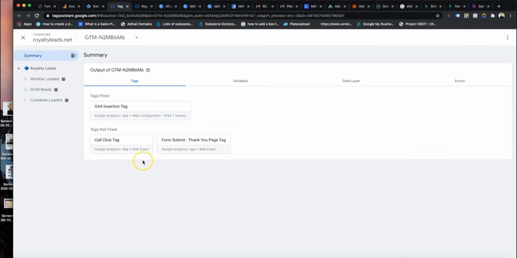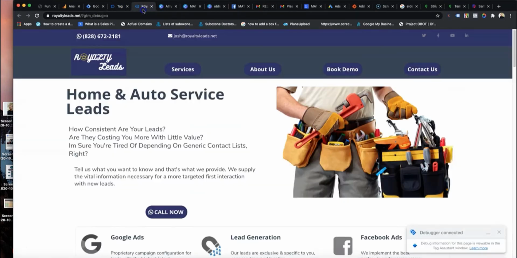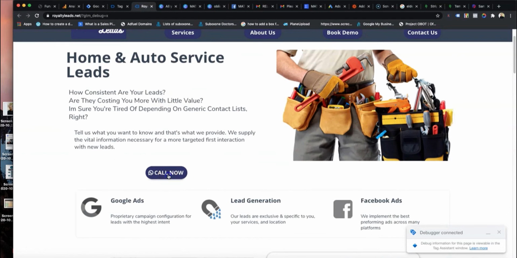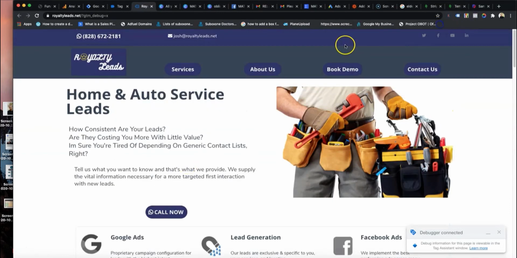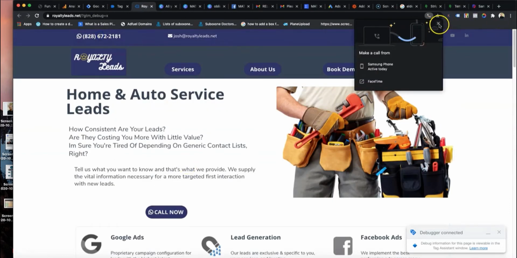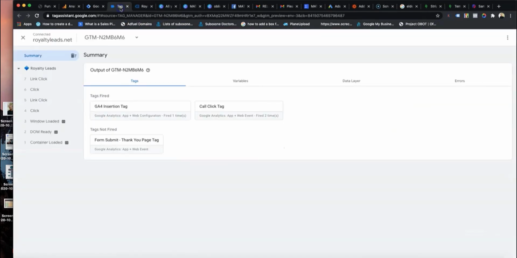But since I already have my tags installed here, I'll show you how those work. So call now and the phone number. And we come back to the preview mode and we see my call click tag was fired 2 times.